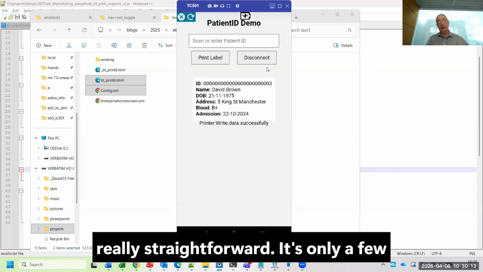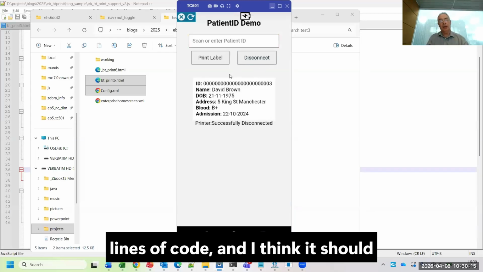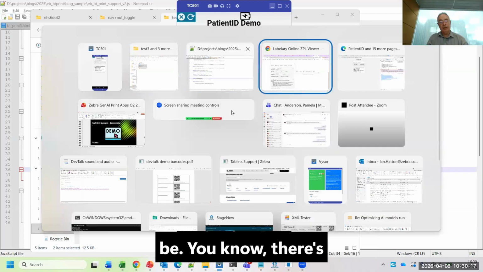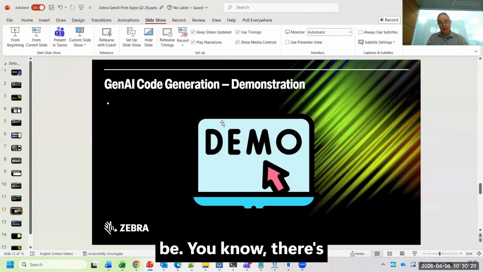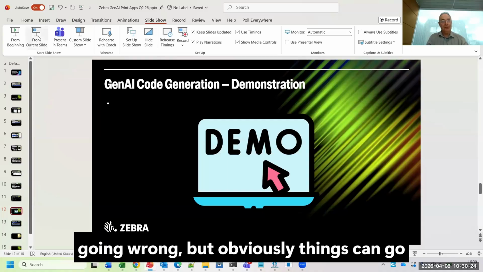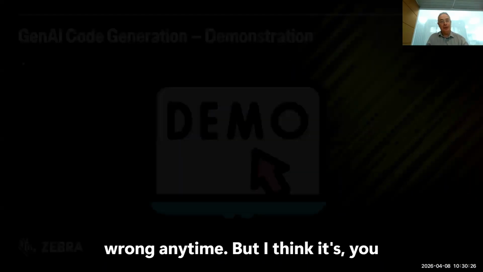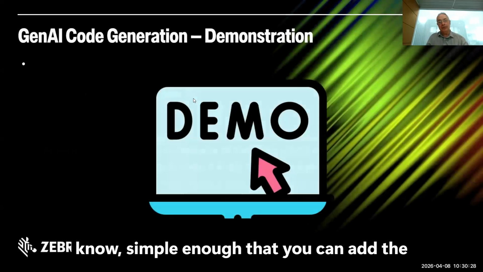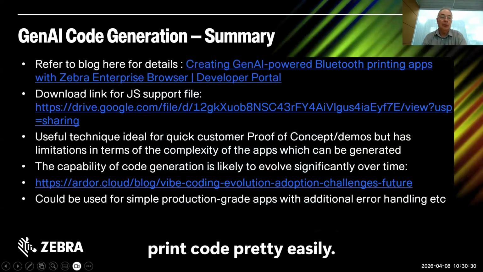So it's really straightforward. It's only a few lines of code, and there's not too much scope for it going wrong, but obviously things can go wrong anytime. I think it's simple enough that you can add the print code pretty easily.